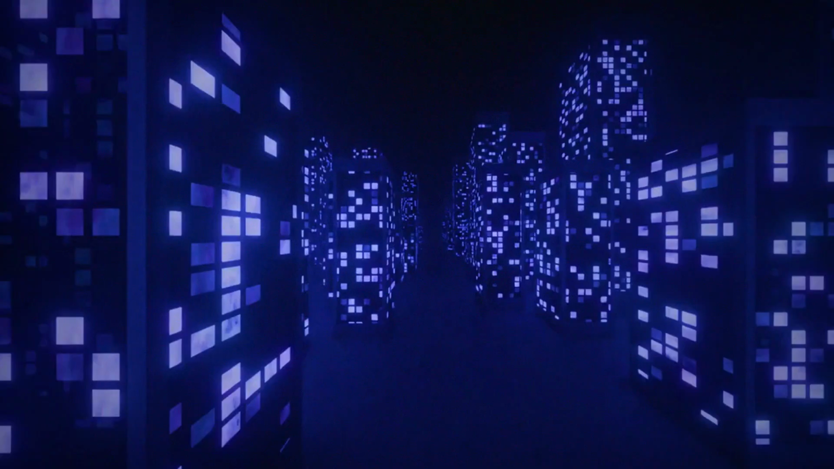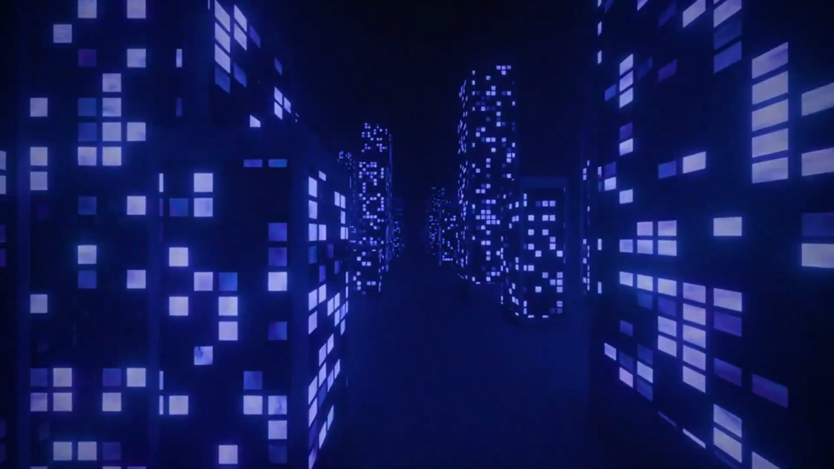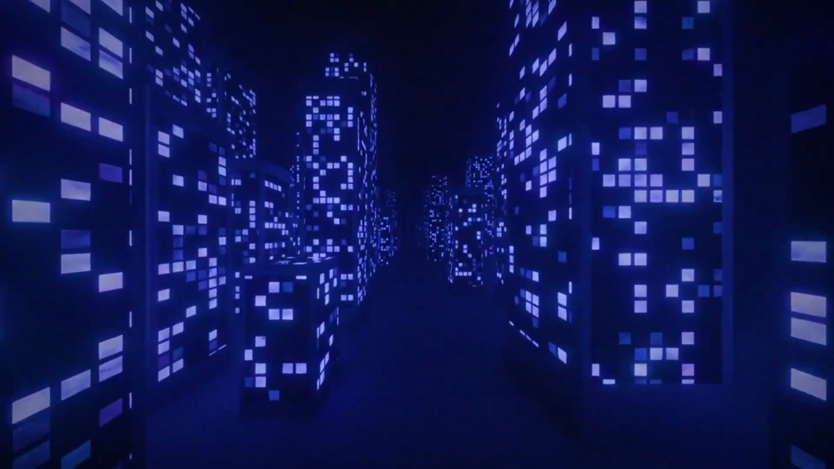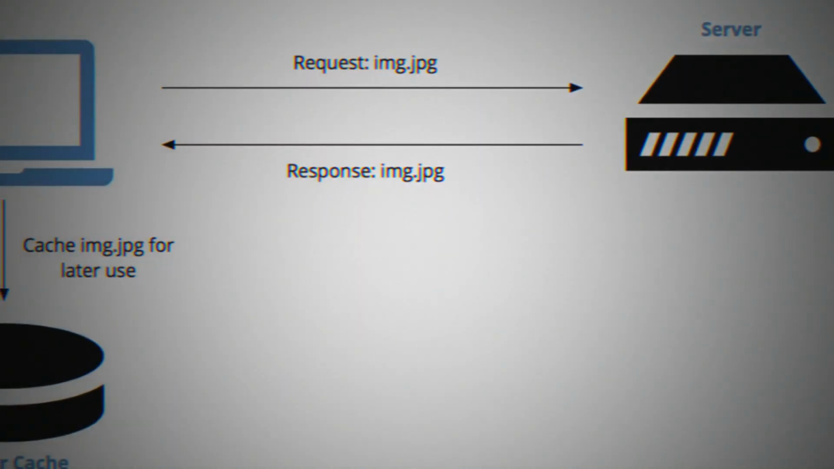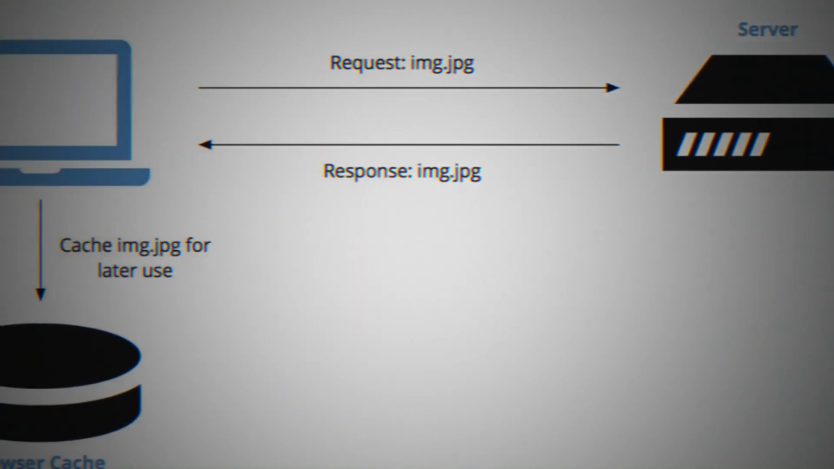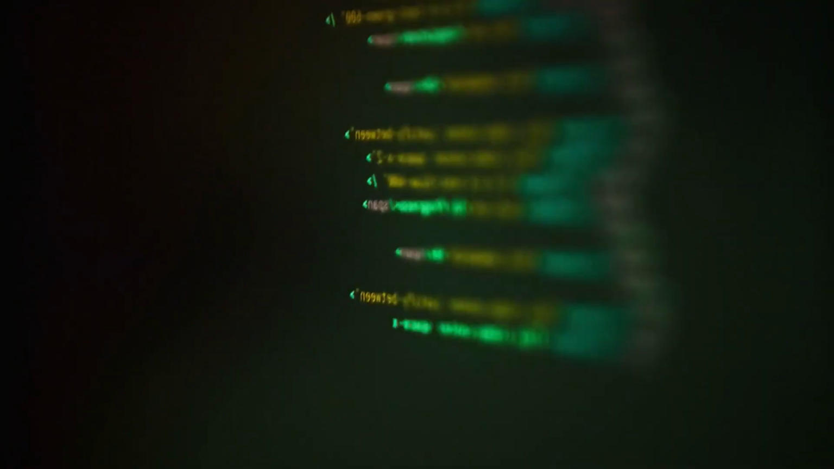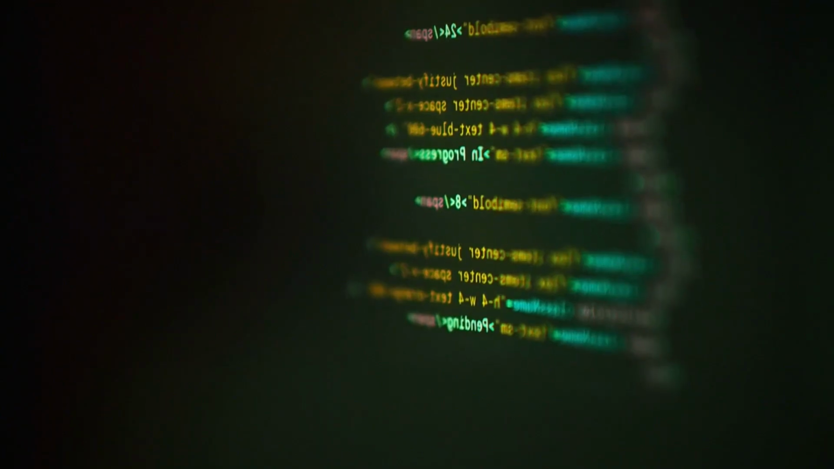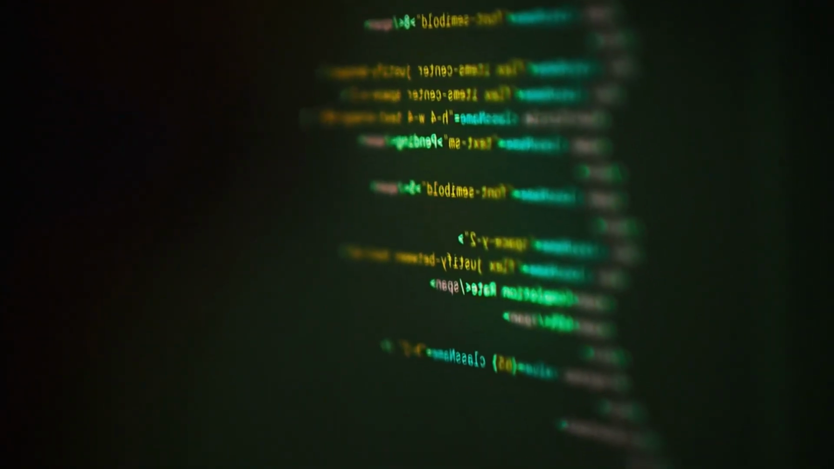HTTP has built-in rules for caching. When a server sends a response, it can include cache control headers that specify whether and for how long the response can be stored and reused by intermediate systems. These headers tell your browser's cache, the CDN's cache, and any other caches along the path whether they're allowed to serve a saved copy instead of forwarding the request all the way to the origin server.